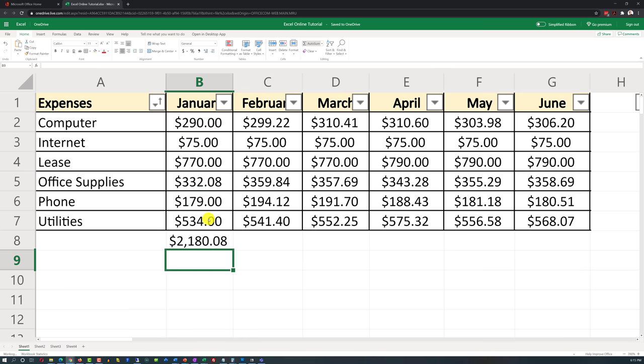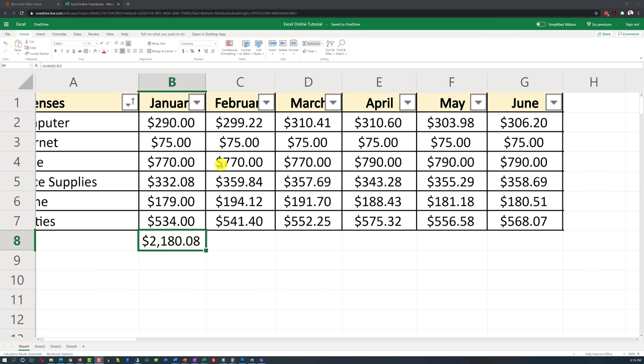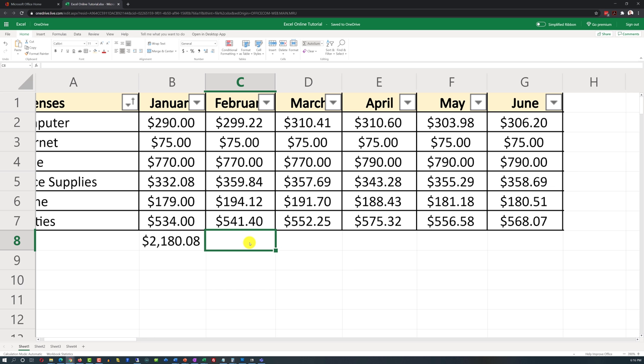If you hit Enter, it shows you the total for the month of January, which represents an amount of $2,180.08. Now, you can do the same thing for each and every month. For example, for the month of February, you can navigate to the cell C8 and repeat the steps of what I just did previously through AutoSum.